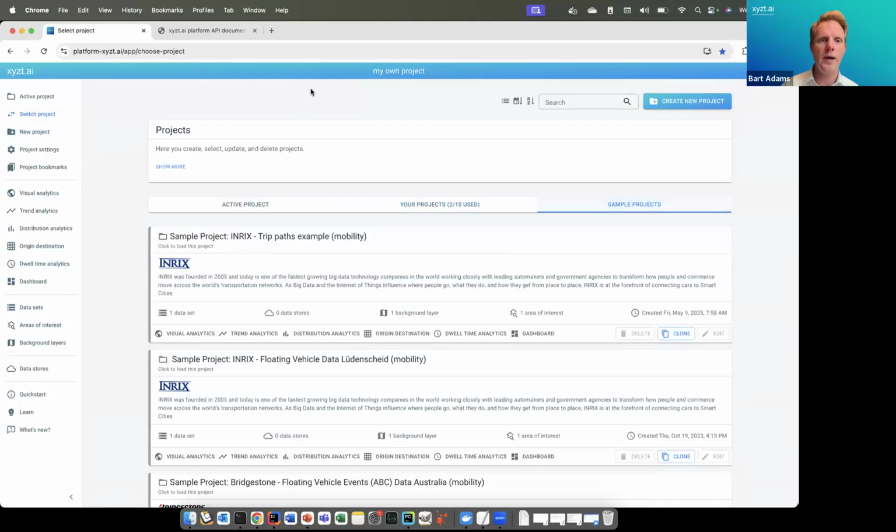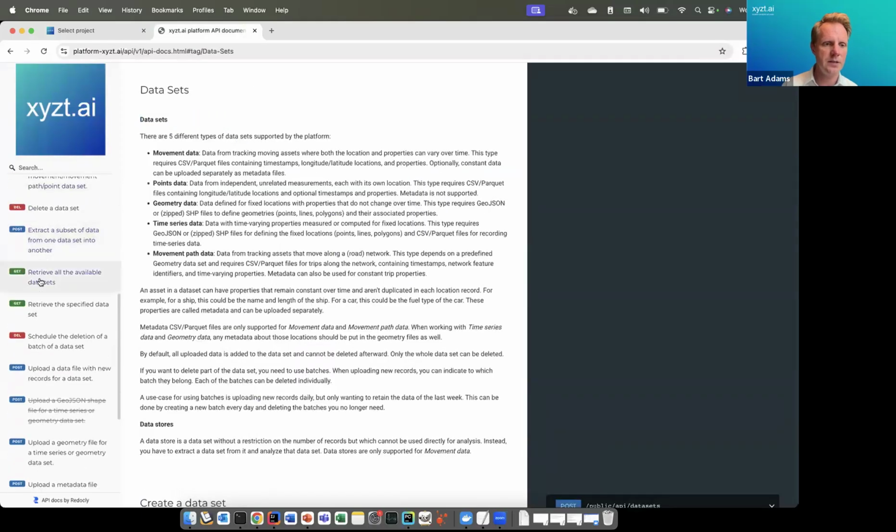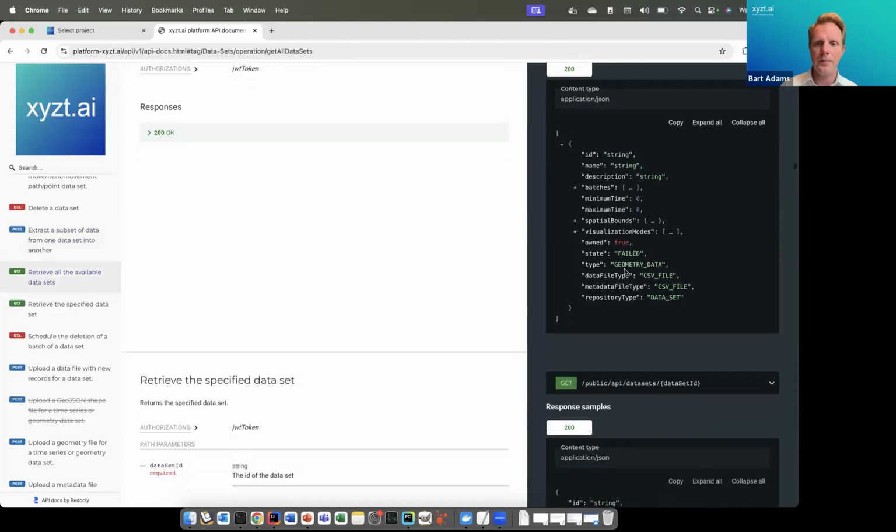If you do the query through the datasets query, this one, retrieve all available datasets, it will give you back an array. Every element in the array is an object that gives you the ID, the name, and so on. For instance, if it's a sample dataset, the owned flag will be false, and then you can use that dataset.